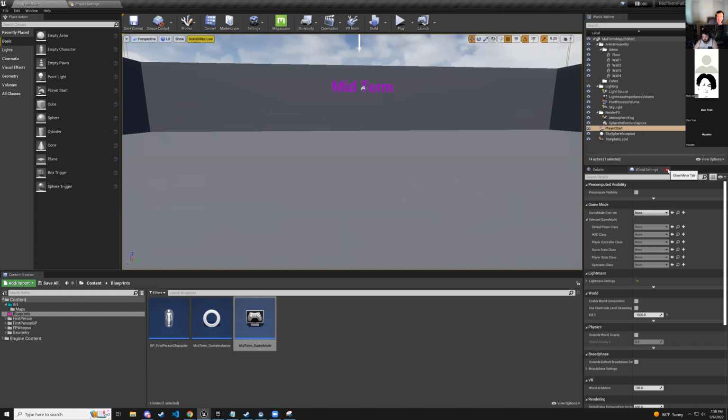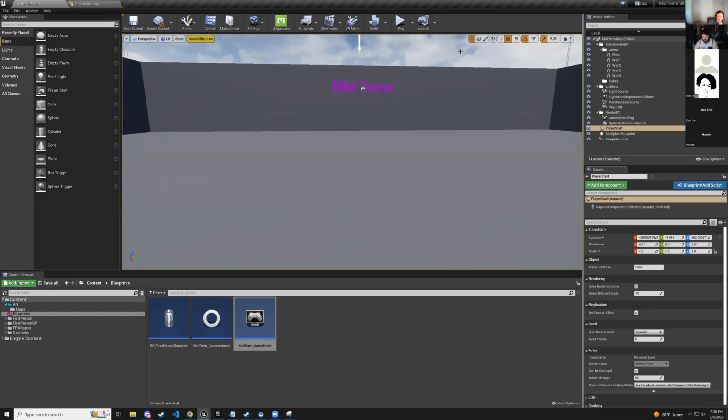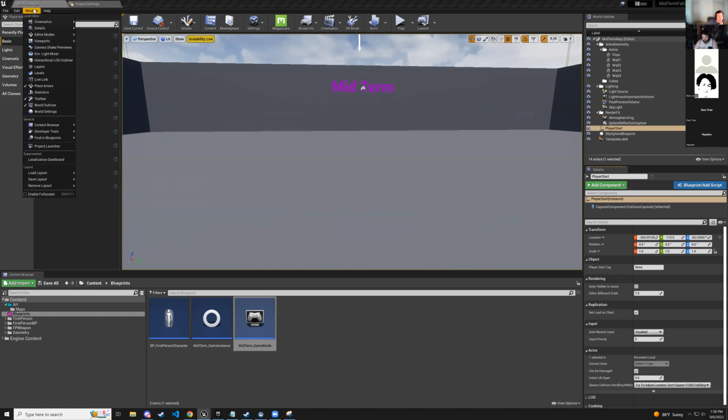I was about to ask how we access world settings. So if you have the same problem I did, where it was using the wrong one, you're going to go to Window, World Settings.